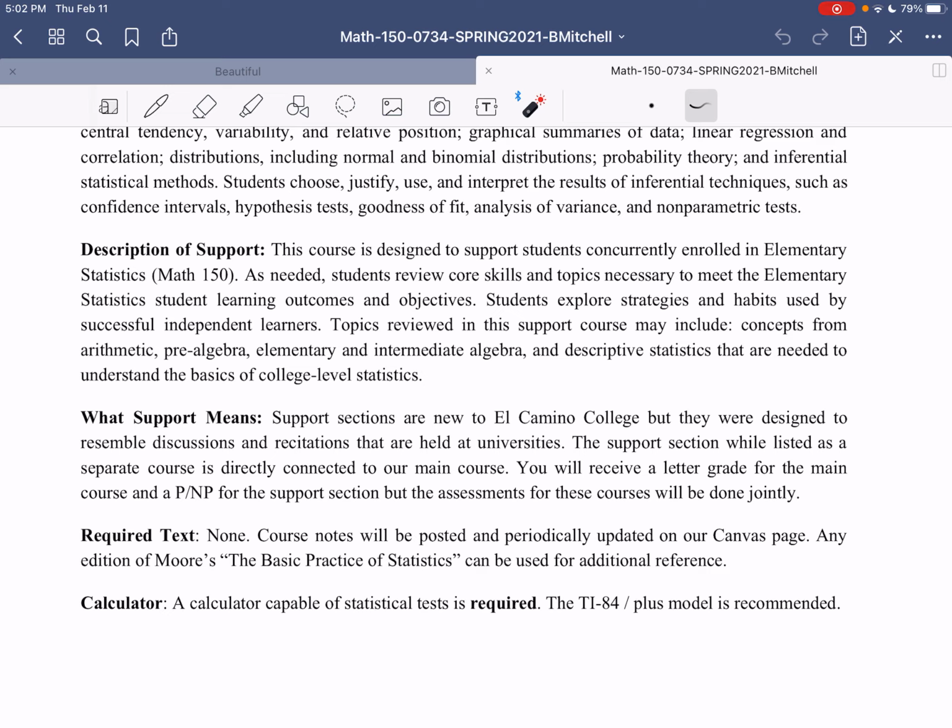I have a document on Canvas for you guys called the Electronic Submissions Guidelines document that not only goes over what you need to make sure you do when submitting in our class, but also gives you some recommendations for free apps that allow you to scan handwritten work into PDF format. So definitely make sure to check that out before we get to our first few quizzes or other assignments.